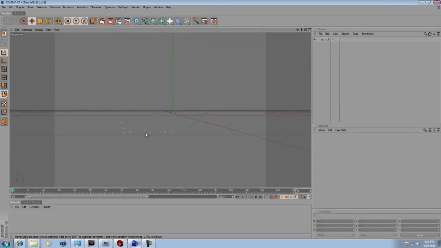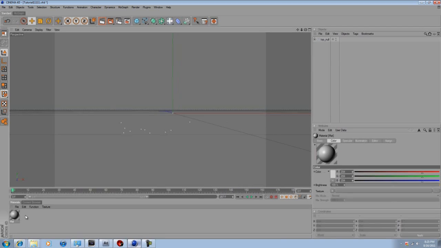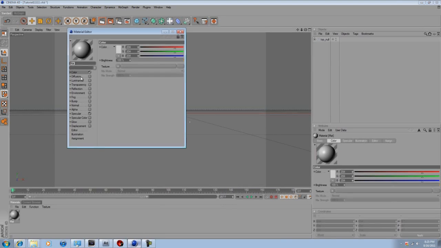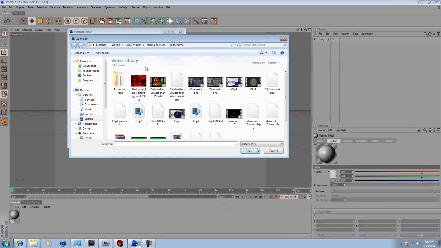Okay. And you're going to see a bunch of the dots that we had just clicked on and exported to Cinema 4D, which is good. If you browse through it, you see the points stay still and they're moving with the background. So what you want to do now is make a new material. You can double click on that, and then double click on that. Make sure color is highlighted. Click the texture, load image.